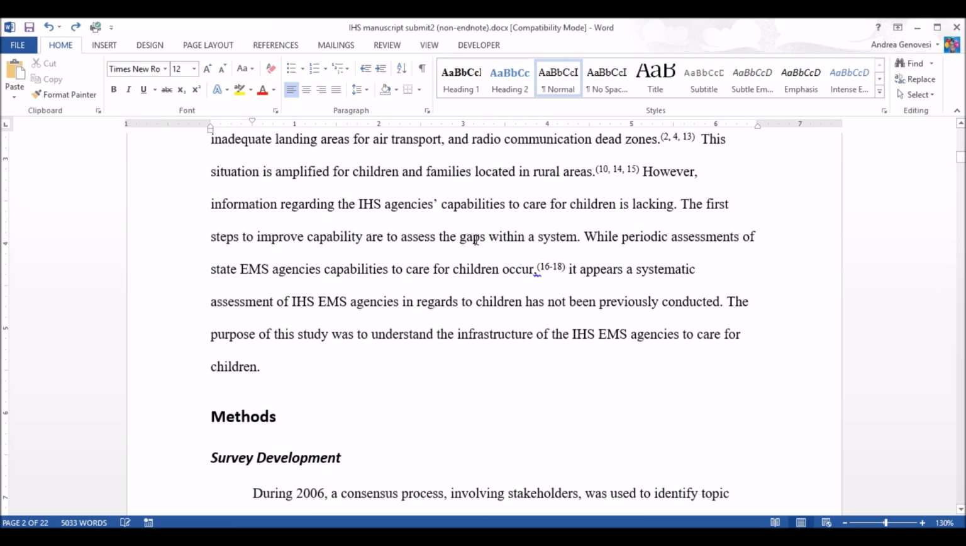Thank you for joining me today and checking out the outline function. This is very useful for analyzing your own papers that you write.